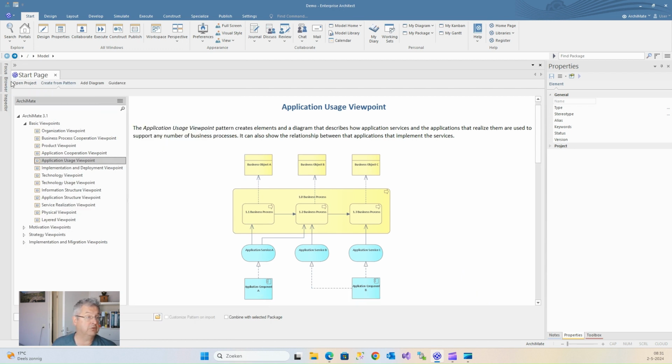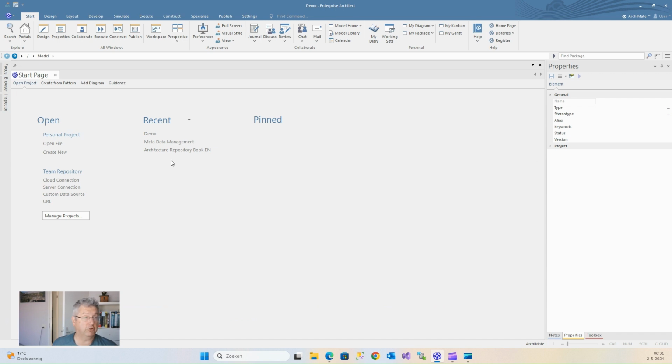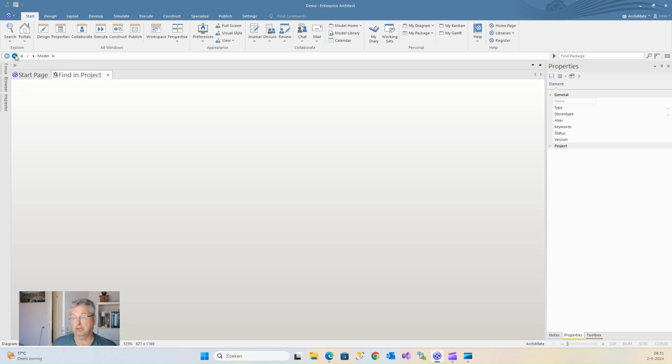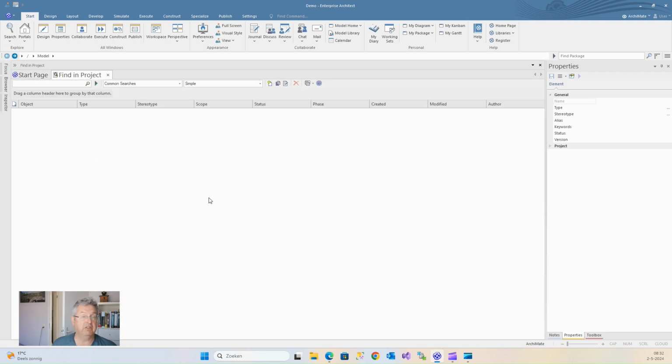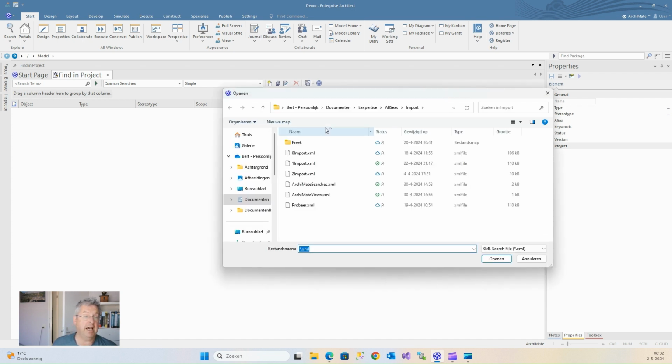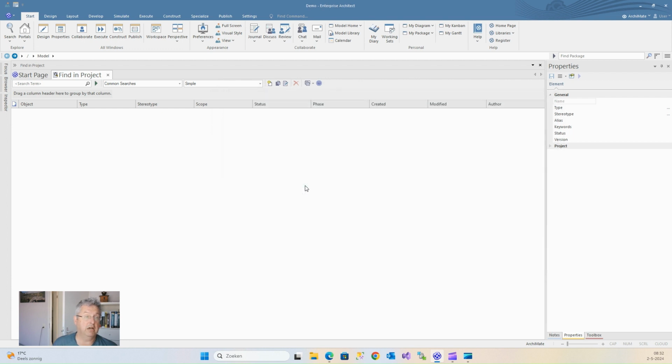I go to the search window. Here is the search window, the model search, and based on that, I am going to import the searches I defined. Let's do so. Import the searches, and here you see that I defined a number of searches. Let's take a look at them.